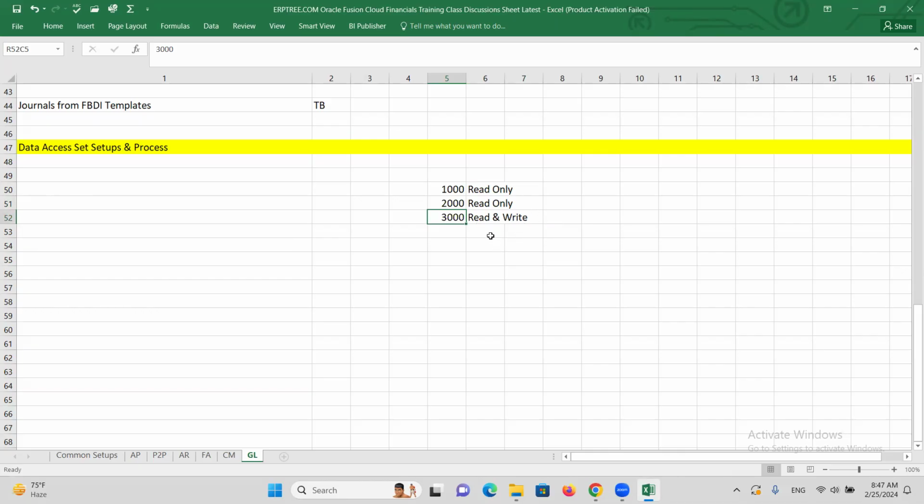Means the user can create the transaction and edit existing transactions only for 3000, the rest of the two only view access, read only access. So that is the point you have to understand to meet that requirement. To meet that requirement, we have to do certain configuration.